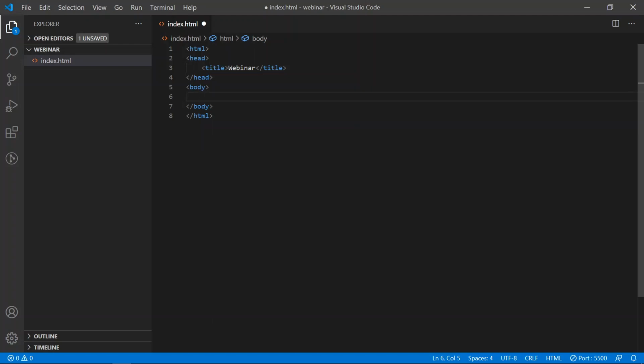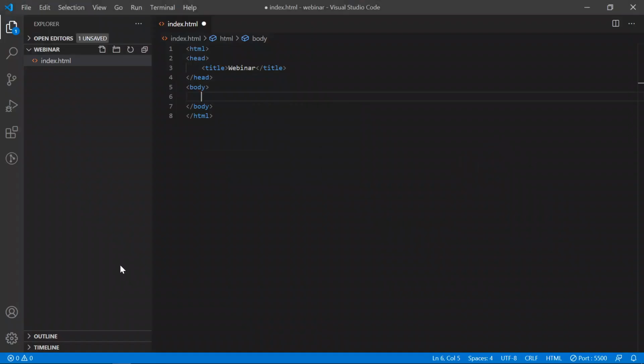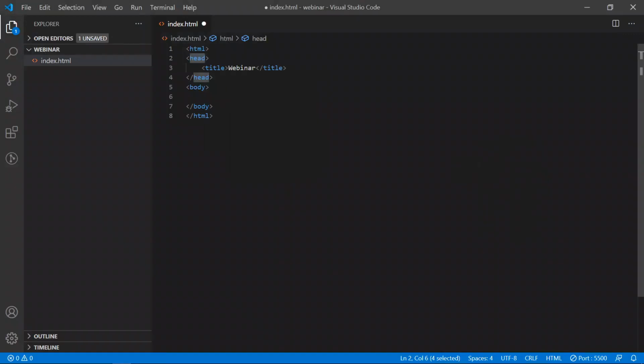HTML is something like a tree structure. First goes HTML. It's like we are taking the whole page. This whole tab is regarded as HTML, and head is regarded as the thing which won't show in the page. It goes in the background. In body, that's where the real content lives.